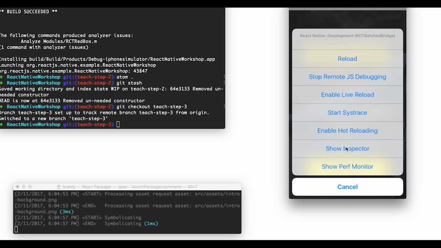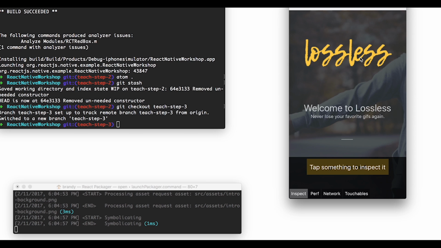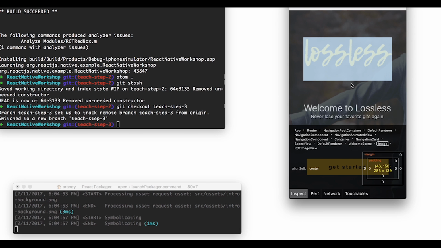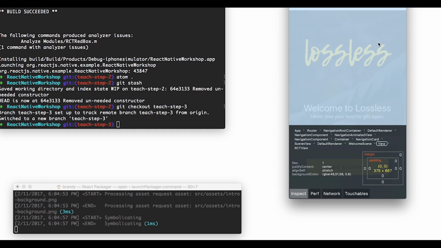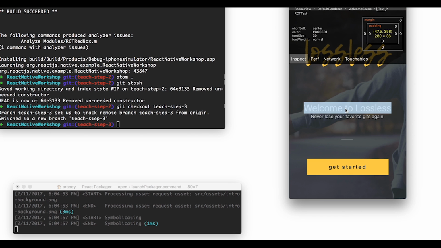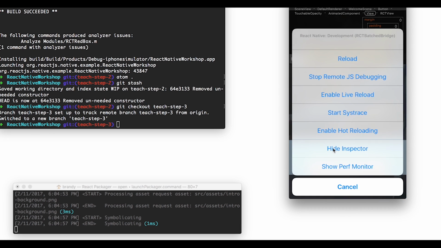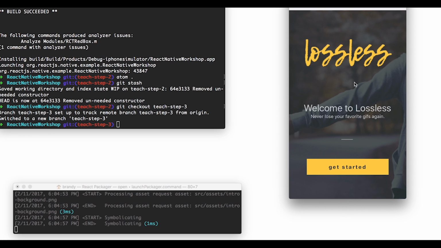Something I like to do when I'm styling is click on Show Inspector, which lets you click on things and see how much room they're taking up and what properties they have attached to them. So this one has align self to center. This one you see margin top 150 and flex of 2. If I had given this more flex, it would take up more room. You can play around with this. To get rid of it, hit Command D again, and then hit Hide Inspector, because it does kind of get annoying.